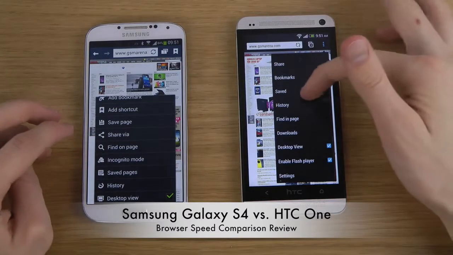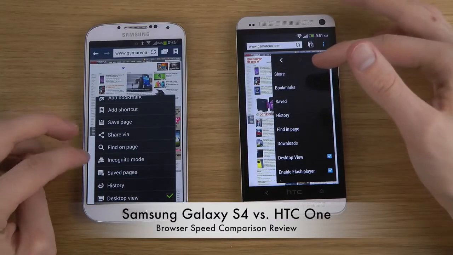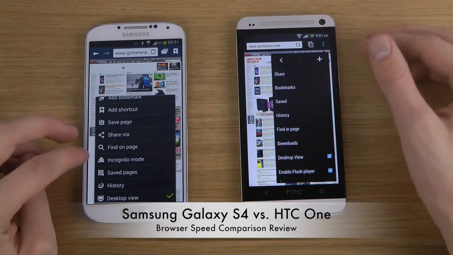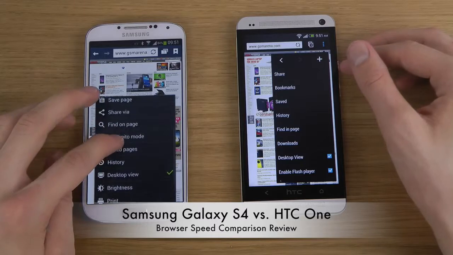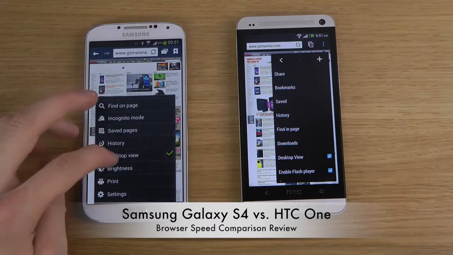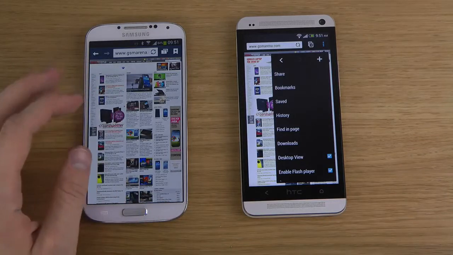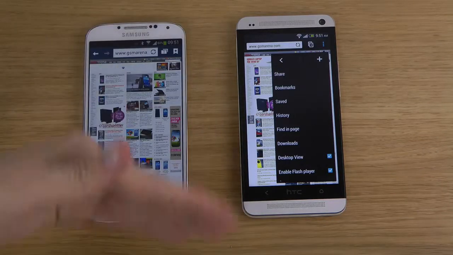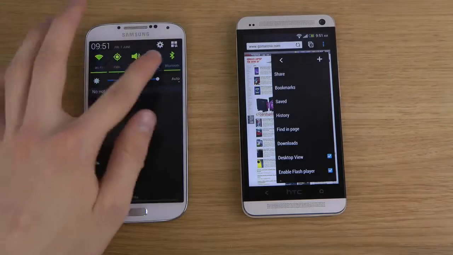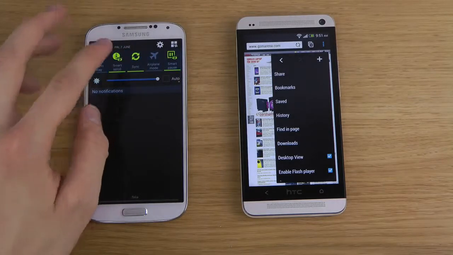Well, it doesn't seem like you get that in the HTC One, even though I rarely use incognito because I rarely watch porn on my smartphone. But if you would, then that could be a good feature. Of course, in terms of features with the S4, we do have some cool features, like you can scroll with your hand if you enable features like Smart Scroll.